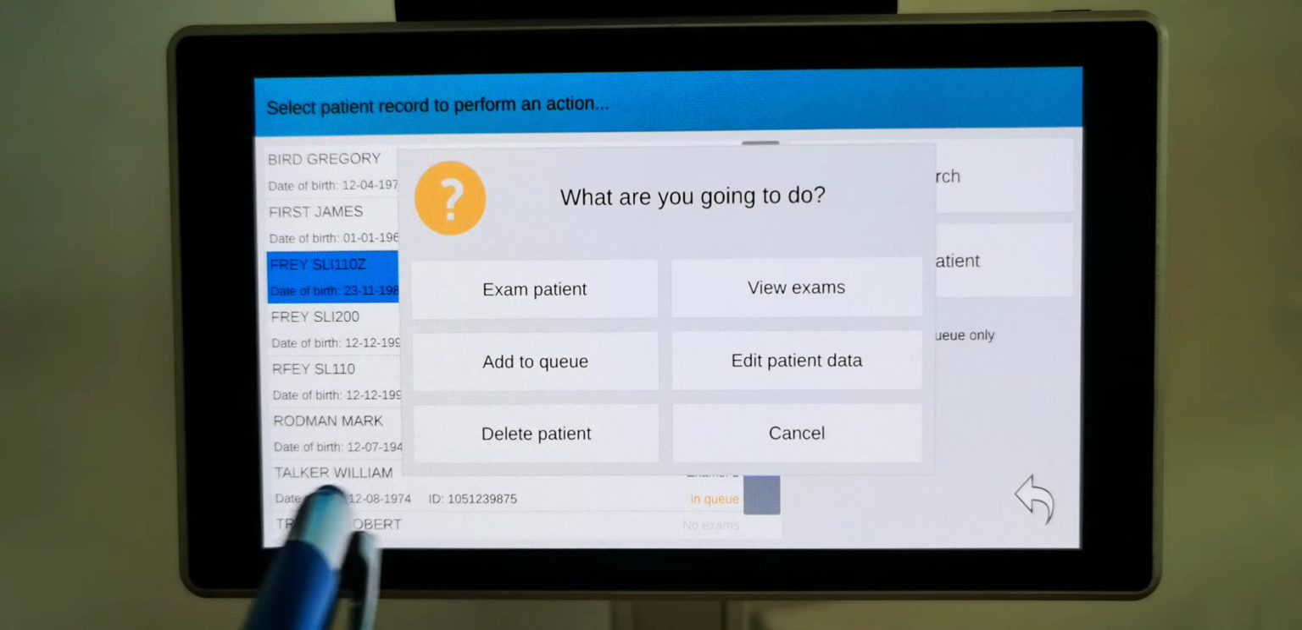Double-click on the required patient name and a new dialog window will pop up. Select what action you would like to perform on the patient record. The available options are View Exams. This allows you to go to an exam preview window where previously captured images and videos are available for review.